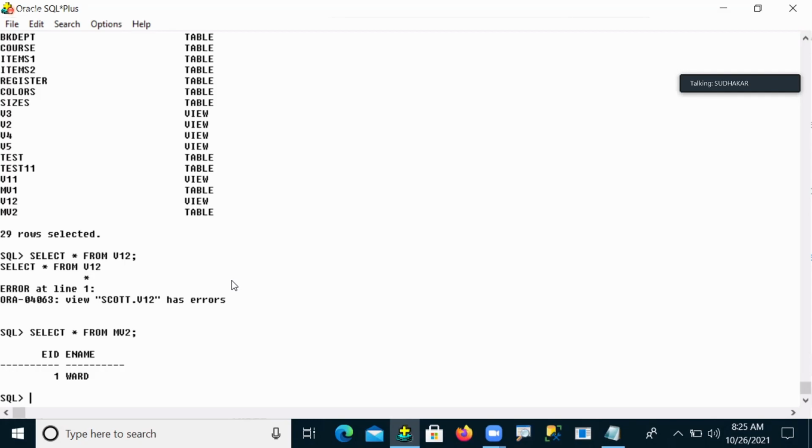Some people ask: sir, we are already storing the data in tables, so why do we want materialized views? Materialized views are just like backup tables. Why do we need a backup, guys? Is there any advantage to keeping a backup? What is the advantage of a backup?